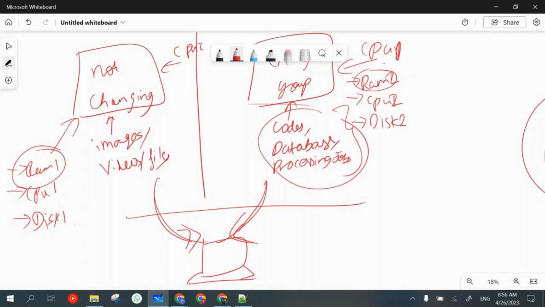The one which would be accessed frequently would require more RAM. So we need more RAM for the codes, because there is more processing and all. For images and videos, we don't need that much RAM, so lesser. Now, what about CPU? Do I need more CPU for codes and all, or images and videos?